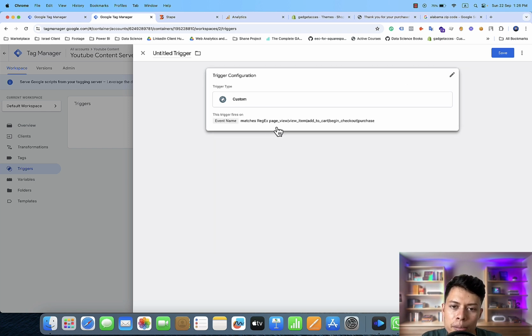Event name mass regex means if I write five event names, all of the five event names, and I separate them with a sign, that means if the Google Tag Manager server container gets the page view, then it will be fired, and if it gets the view item, then it will be fired. Also add to cart, begin checkout, checkout, and the purchase. For all of these events it will work.